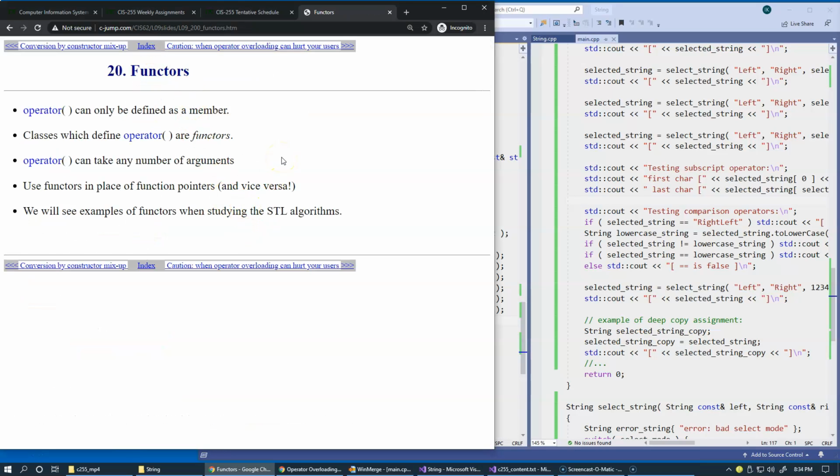In C++, a function call looks like this: A and then parentheses, and there could be some arguments here, x, y, z, a list of parameters. So this is also considered a function call operator, and the function call operator can be overloaded in C++. The name of the operator will be operator with parentheses, very similar to what we had with the subscript operator.